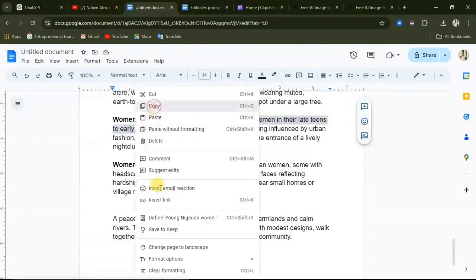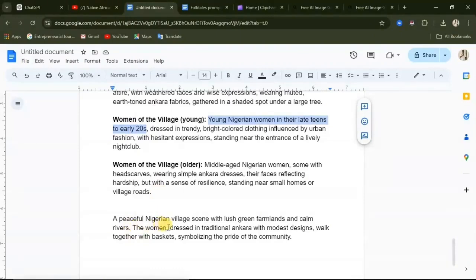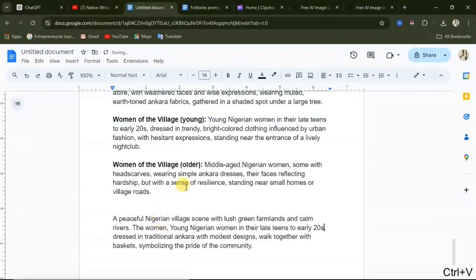Copy it down. We'll come down here where it mentions women. So we are going to paste that there. So this is how you edit your image prompt. Middle-aged Nigerian women, some with head caps wearing simple Ankara dress. So you can see that early 20s.